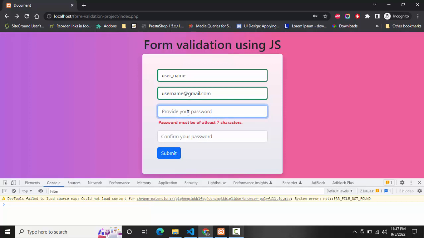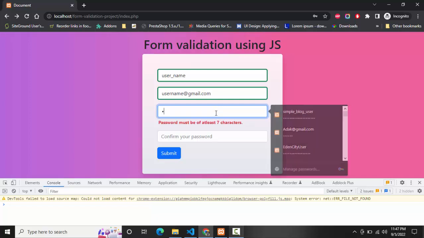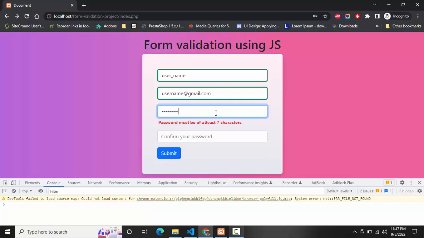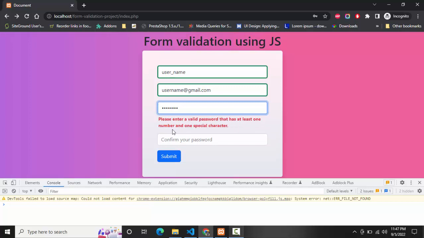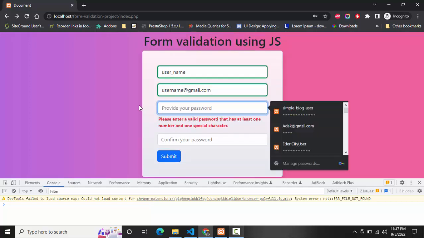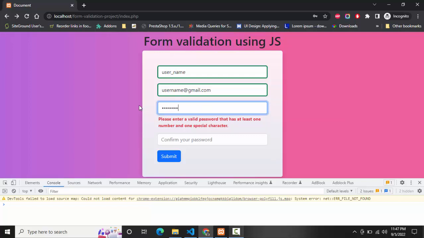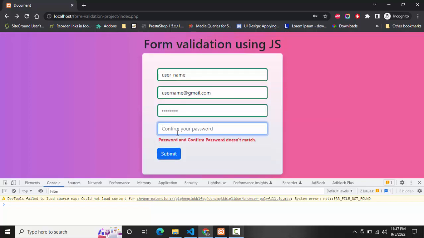Next, password must be at least 7 characters. So A, B, C, D, E, F, G, H, and now it says at least you need a number and a special character. So I'm going to specify, and I'm going to remember. So user@123. Okay. Now the confirm password says password and confirm password doesn't match. Okay, so user@12. Okay, I didn't specify 3. Now it still says doesn't match. So I'm going to give 3. Now it should match.